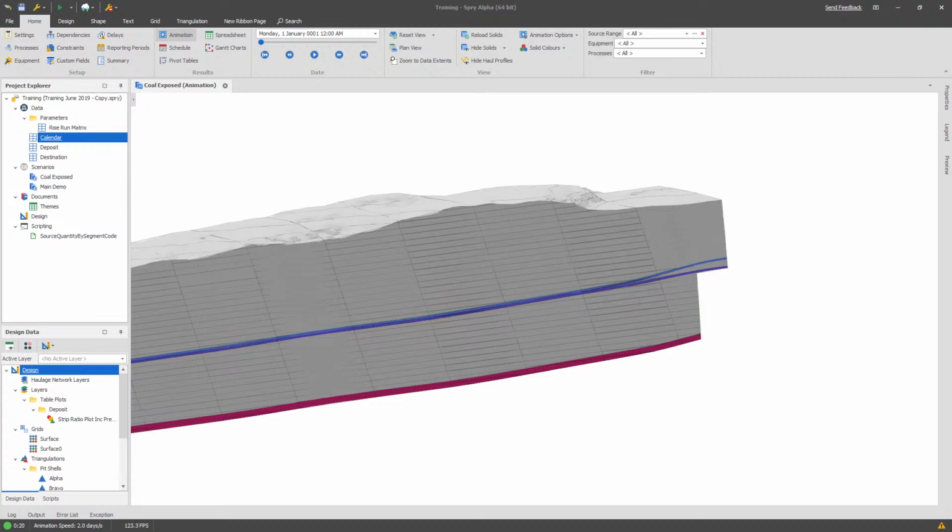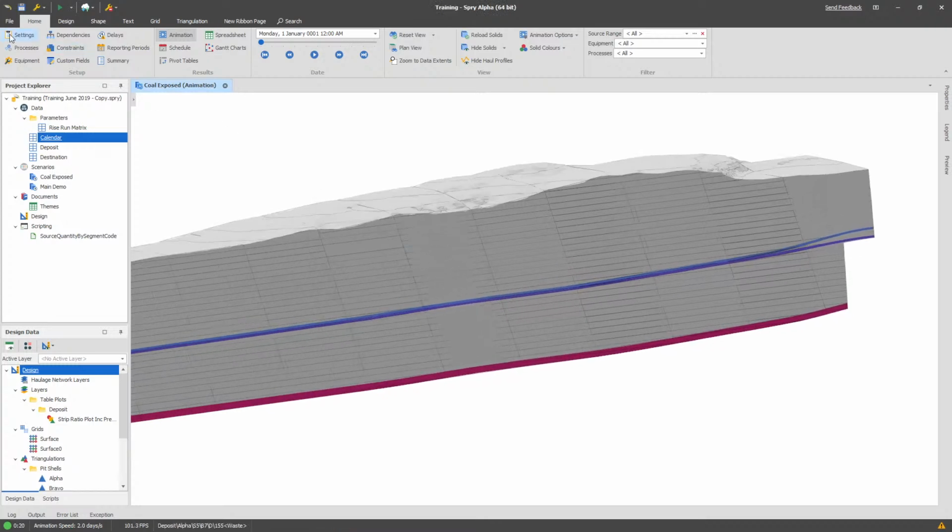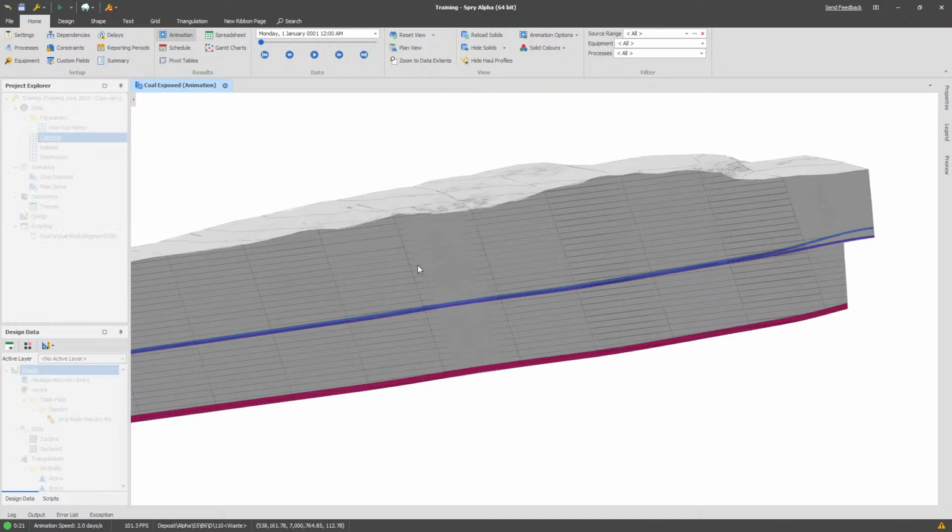Very good. Okay, so in this video, I'm just going to run you through the introduction of a reasonably simple method to do coal exposed. There's a couple of different ways to think about this problem, but let's get into it. So I've got a very simple version of the demonstration model that just has a single strip in the demo.